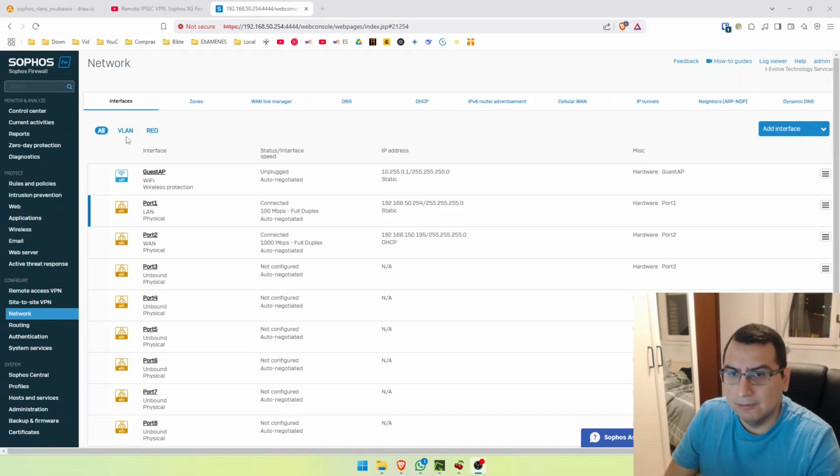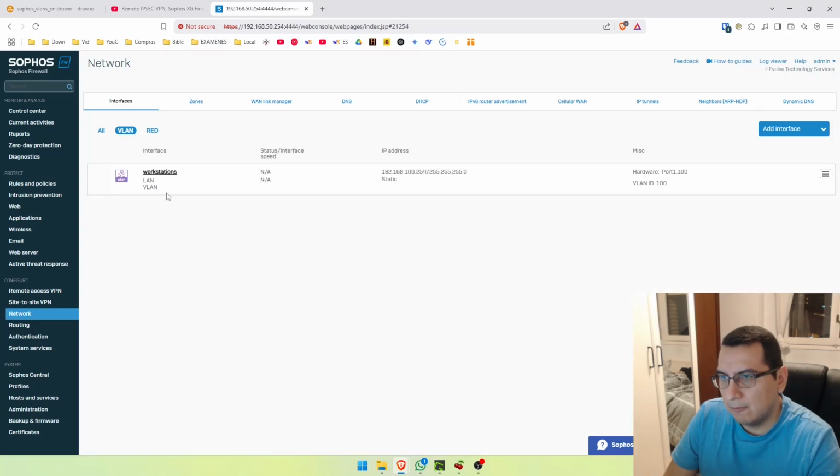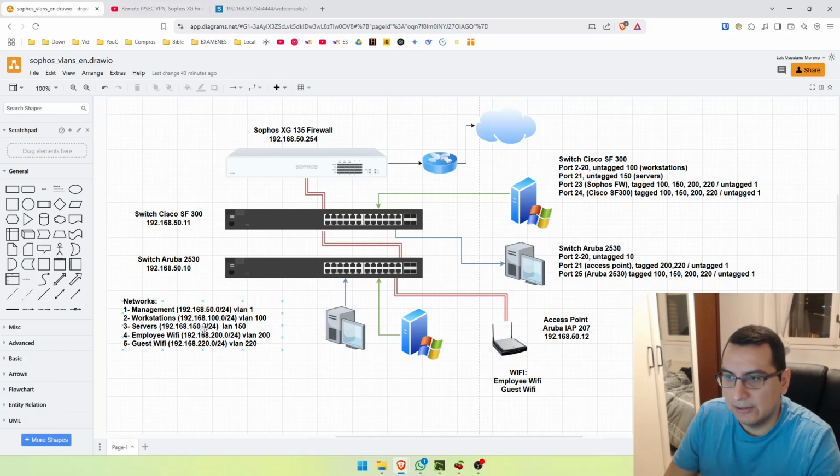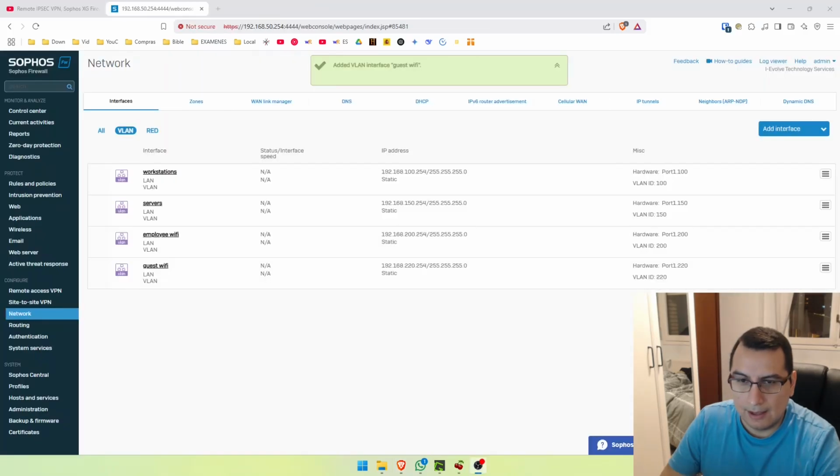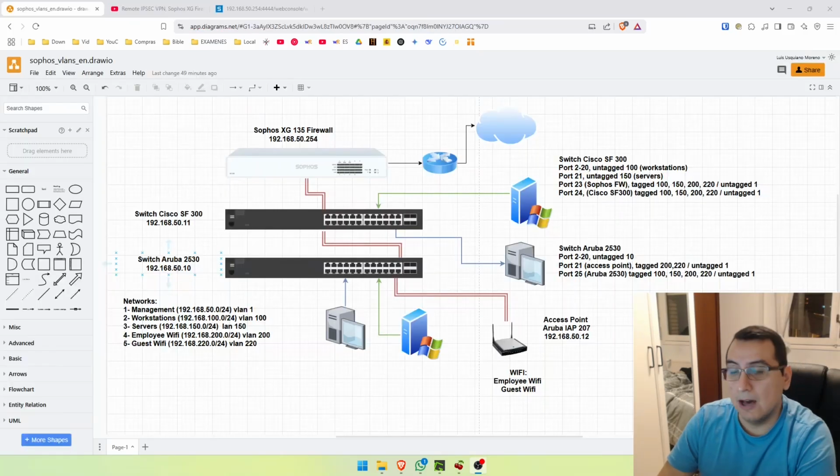Okay, if I go to the VLAN part, here will appear the new recently created workstation VLAN. So now I am going to create the rest of the VLANs, and done. I created all of them. Now let's go to the second part. We are going to configure the switch of Cisco.